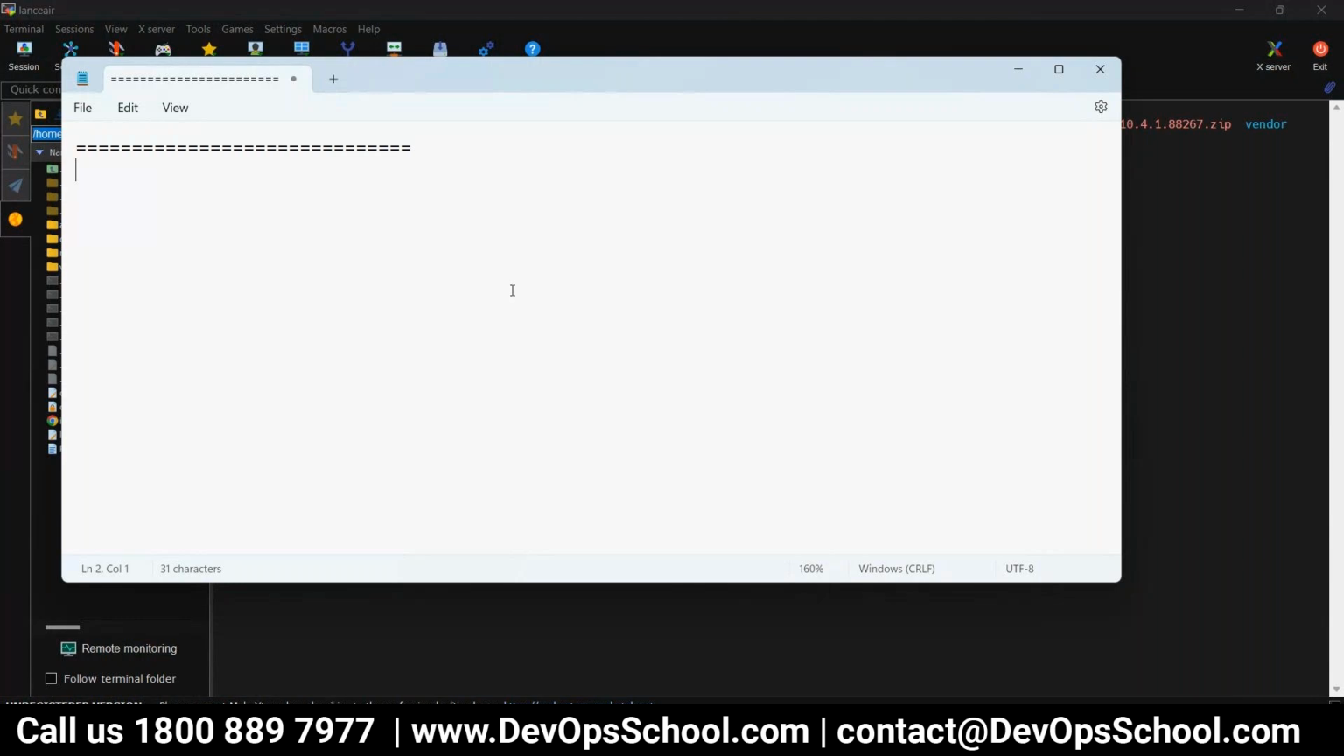So before understanding how to create an image, just a second. Okay, so before starting how to create an image, you should be very hands-on with all the Docker commands.